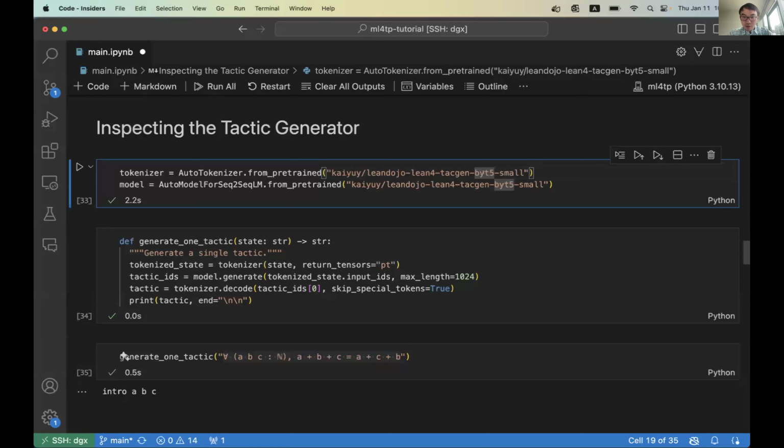The second reason is that ByT5 is a tokenizer-free model, which means it operates directly on a sequence of bytes, so it does not need tokenization. We find tokenization is a little bit tricky for Lean because, unlike mainstream programming languages like Python, in Lean you have a lot of Unicode characters that are difficult to tokenize for off-the-shelf tokenizers.